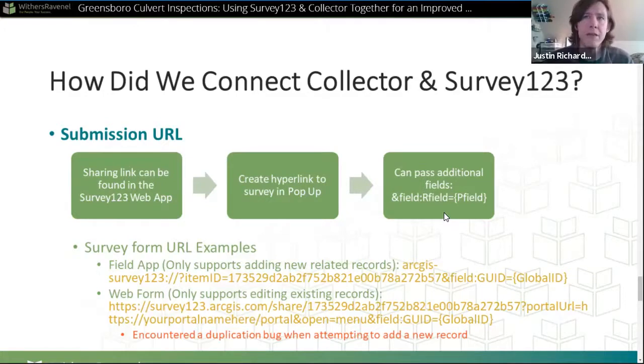And so you can pass additional fields through that URL by adding attributes onto the end, with this syntax right here. Essentially you add your field, your related field name, then equals, and then your parent field name. And that's going to pass that information to the form, which is pretty cool.